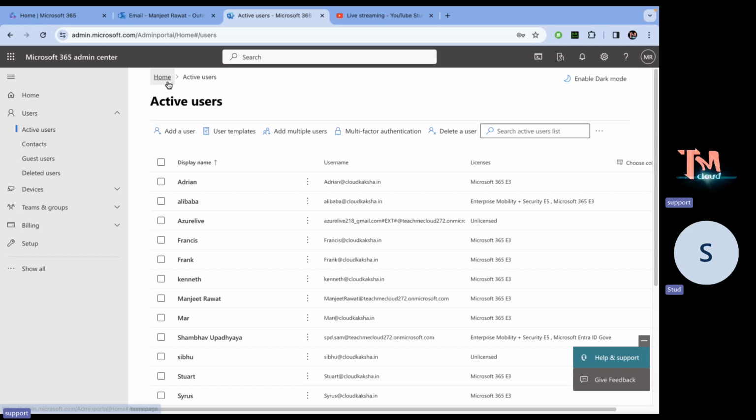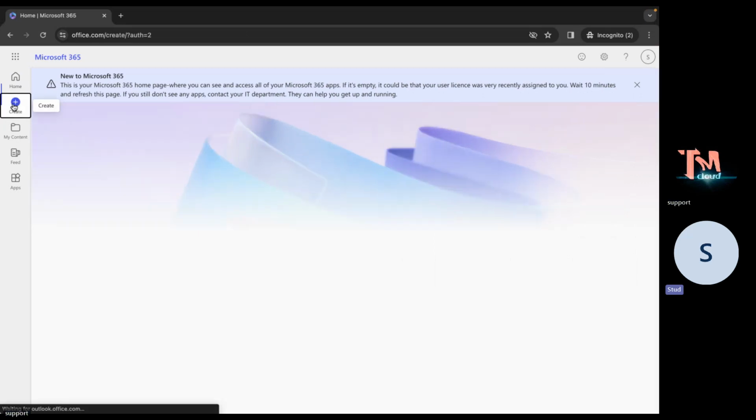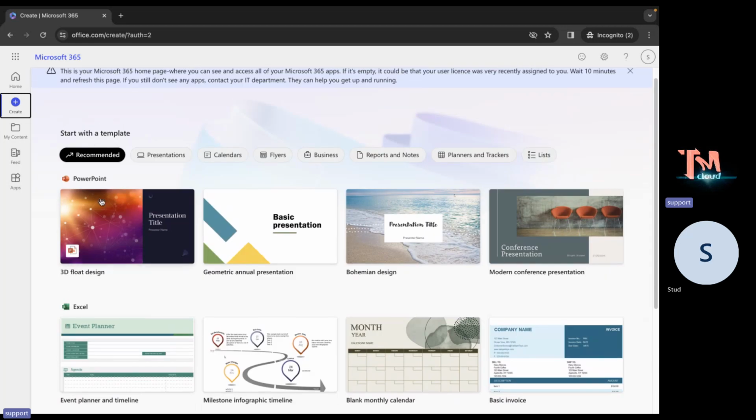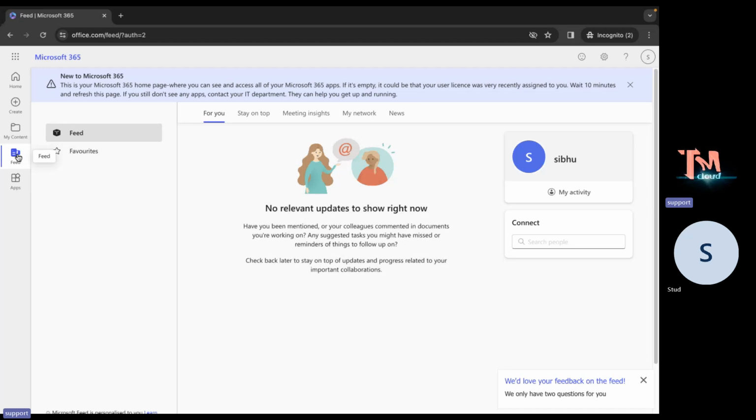Back to admin center. Sir, what is this create apps and feeds here? This create one, my content feed. So you can create a kind of PPT, the PowerPoint presentation, Word, Excel, but you don't have a license, so currently we are not authorized to use it. Okay. Feed means you can create a kind of group, and in the group you can put your own activity that you are trying to perform.